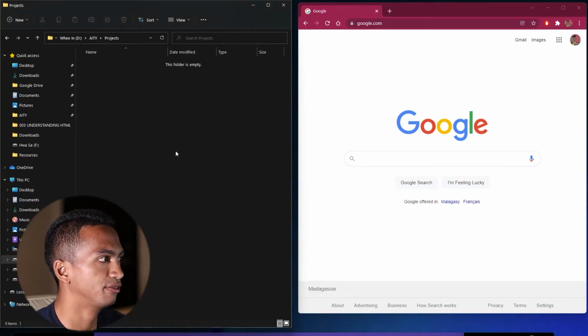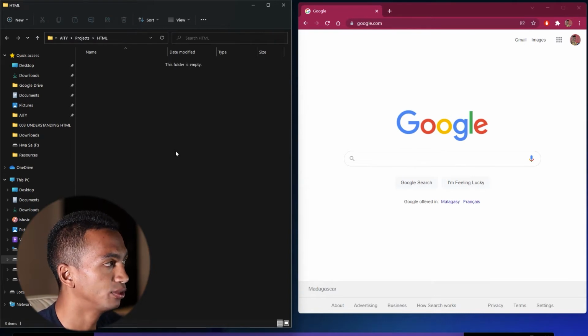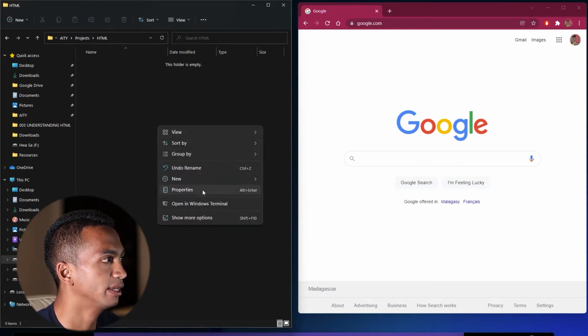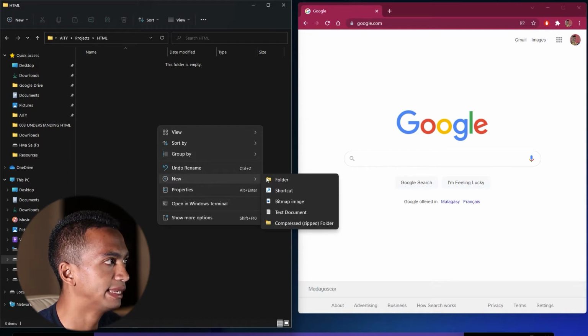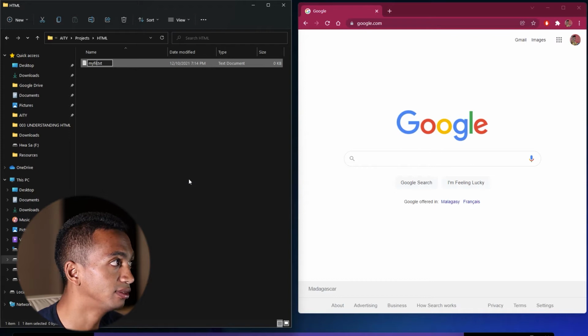I will create a folder first to get organized. And then in this folder I will right click and click on New and then text document. I will name it myfile.html, and that is how you create an HTML file.